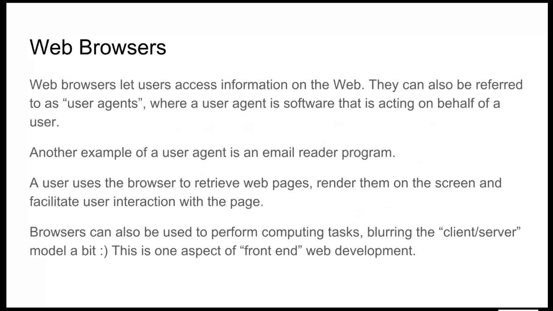So when we're thinking about the internet, a user uses the browser to retrieve web pages. The browser renders them on the screen, and the browser facilitates user interaction with that web page.